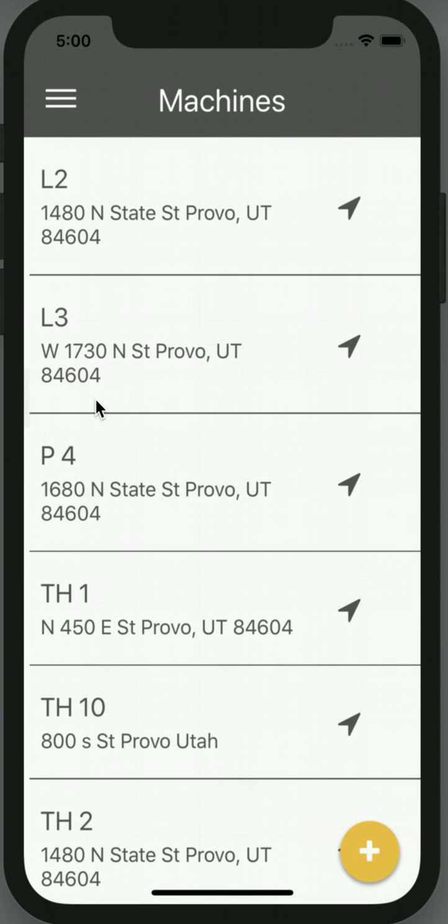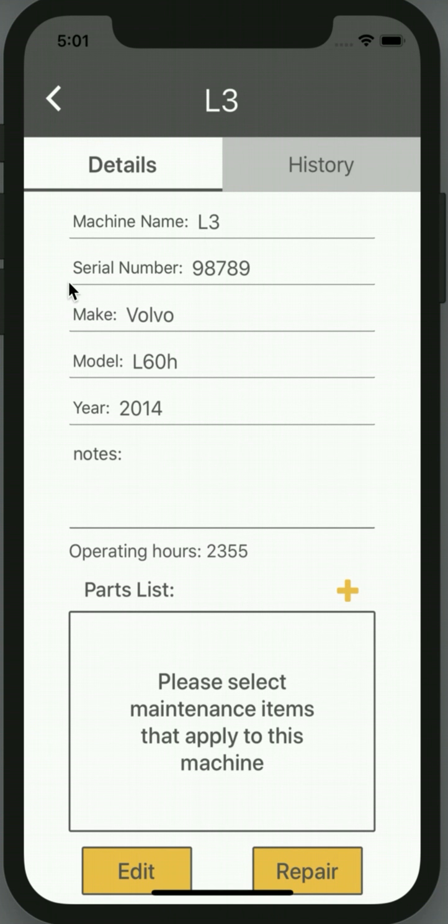When you go back to the machines, you'll see that your machine has been updated. So your list, once you've added all your machines, should look something like this. It has the machine's name and the machine's location. If you click on the map arrow, it will take you to the map and show you the location of that machine. You can also click on the machine to look at the machine's details.